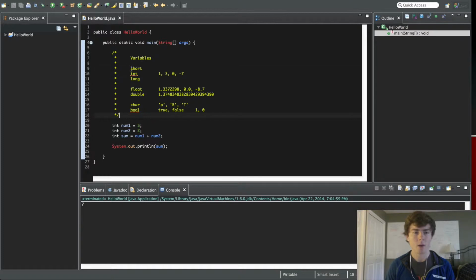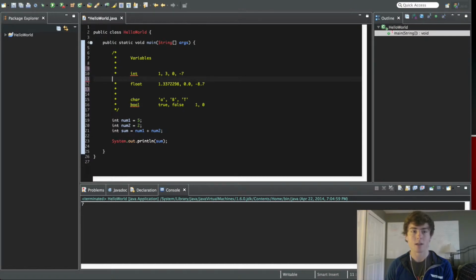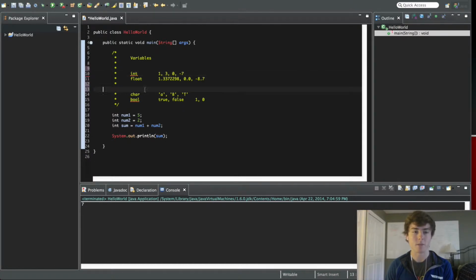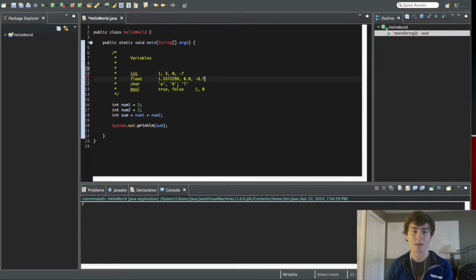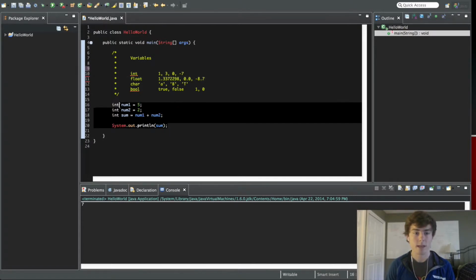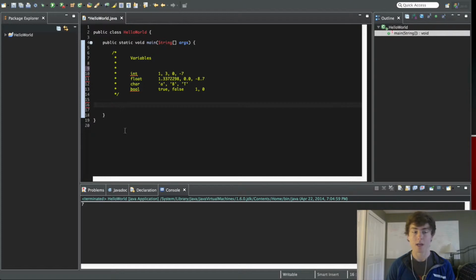So right here, I'm just going to take out the short, the long, and the double, just so you guys only have to worry about these four data types for now. The others will come in time if you actually need to use them and you get more into programming. So we can also take out all this junk. And now we're going to talk about operators.